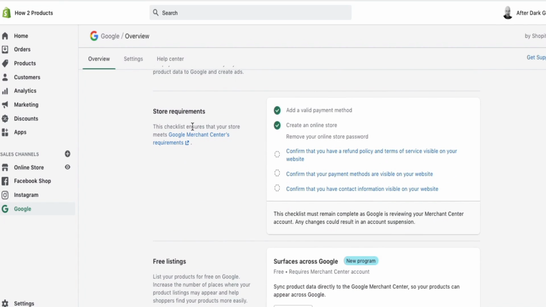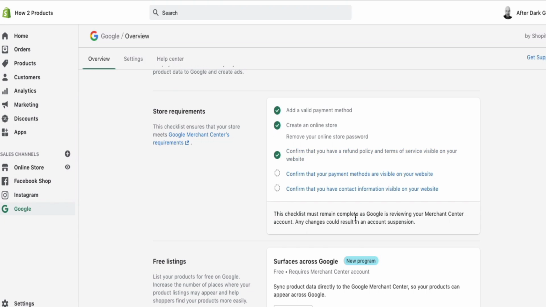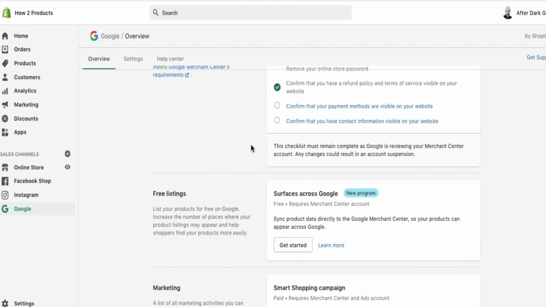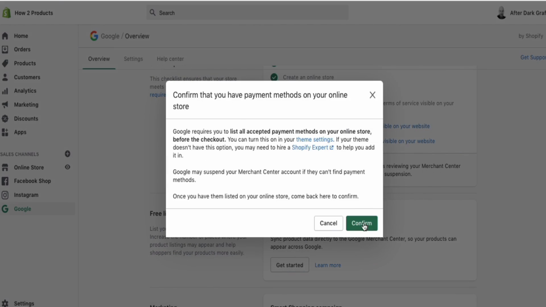Now I got a couple of questions, store requirements. I need to confirm some of this stuff. So here's where we checked our refund policy and our services available. Just click on it, and then you're confirming it. You're basically telling Google, hey, I am abiding by all of your policies. They will look at your site, so make sure you do these, but confirm that payment methods are visible on your website. That means you have Visa, MasterCard logos and things like that. We do have that on ours. We're going to confirm.